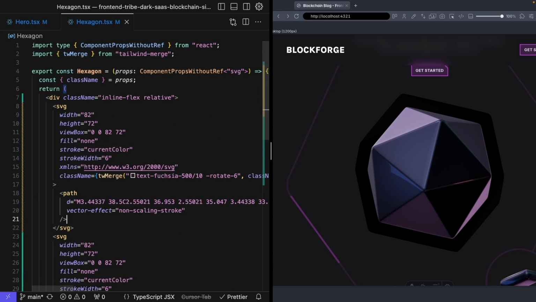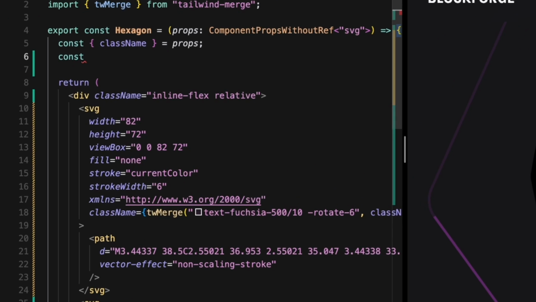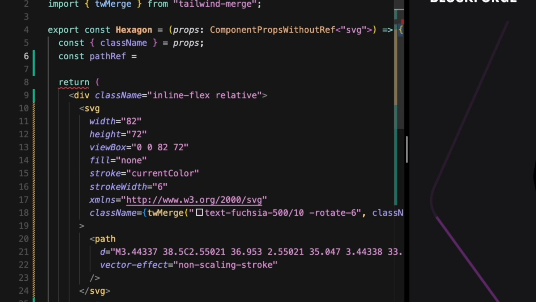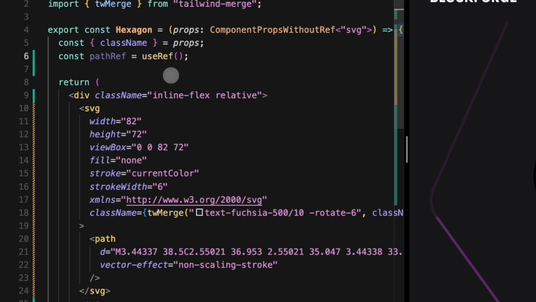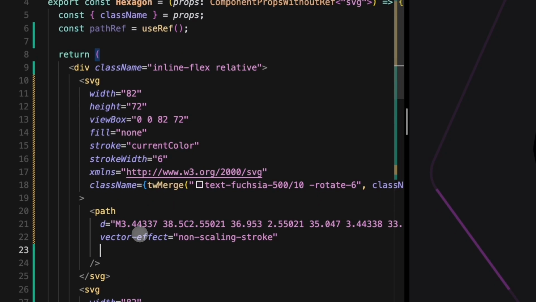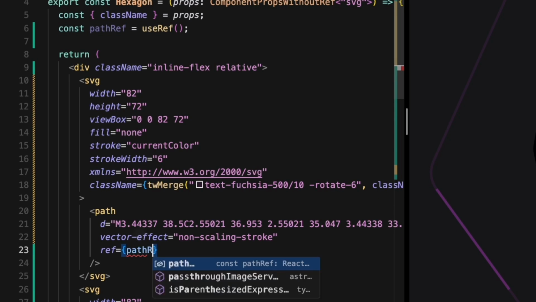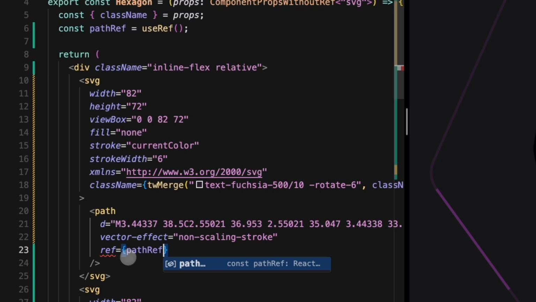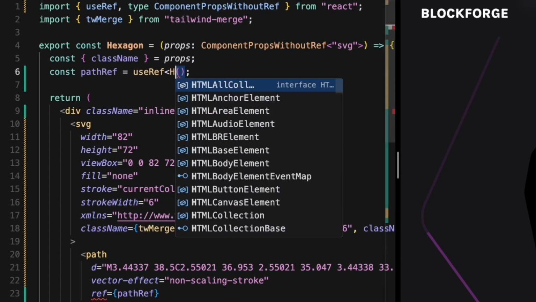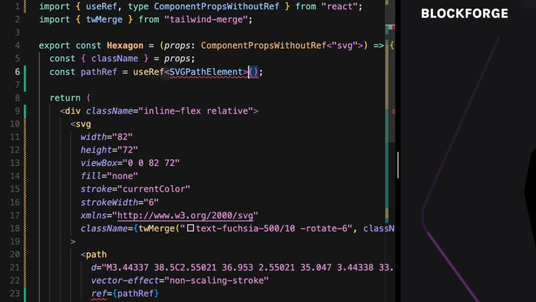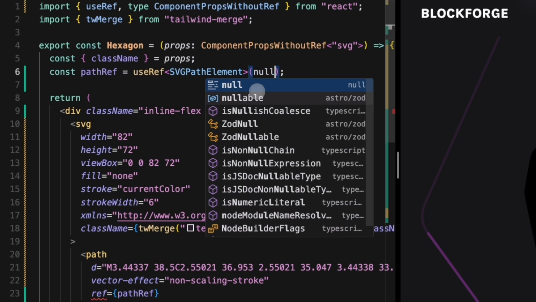And to measure it, I need to access the DOM element, which means I need to create a ref for this path. So I'm going to go ahead and do that. I'm going to say const pathRef, it's going to be equal to a useRef, a React useRef. And I'm just going to hit enter to import that. And then we're going to add that to the path itself. So I'm going to say ref equals pathRef. And that's going to allow us to access the DOM element. Now it's saying that we don't have the right type on this. It's an SVG path element. So we need to just tell this that this could be an SVG path element, and it has a default value of null.